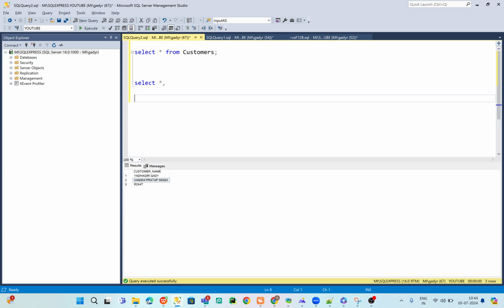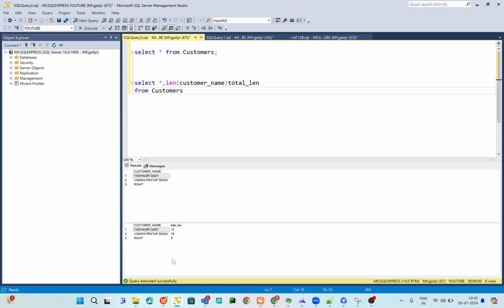Select star. So how can we populate the number of spaces? The logic which I'm going to use is, let me write one query. What is the total length of each and every customer name? This is nothing but the total length of each and every record, meaning the customer name. So let me run it now. If you see here, Yadagiri is 14, Rohit is 5. So this is the total length.